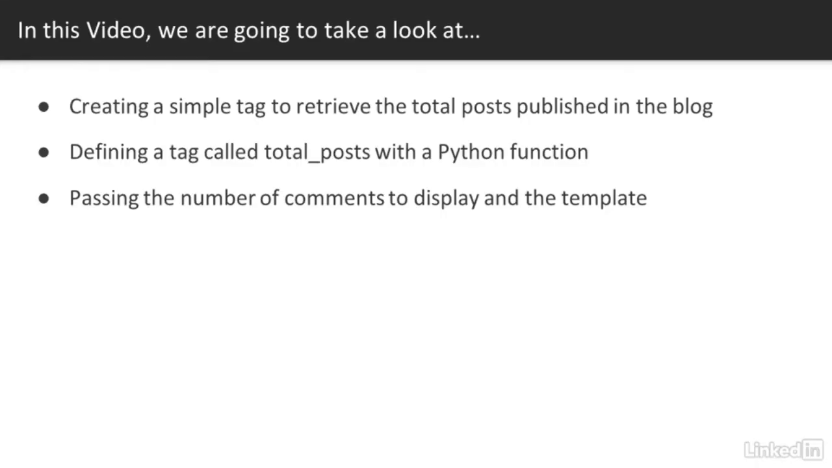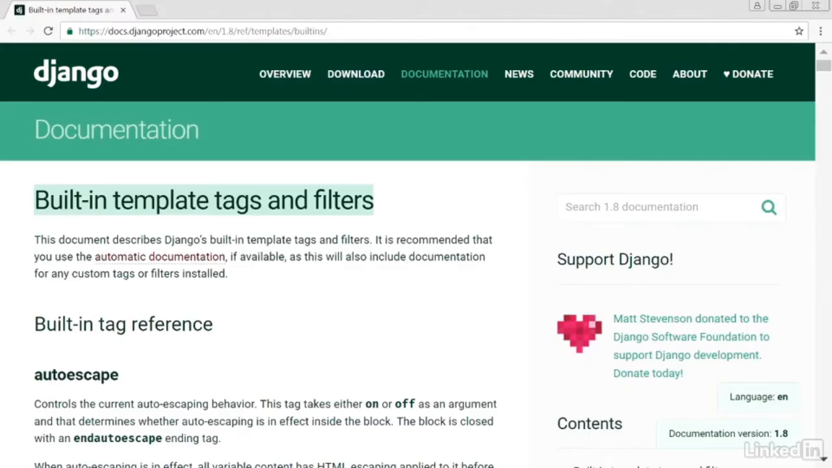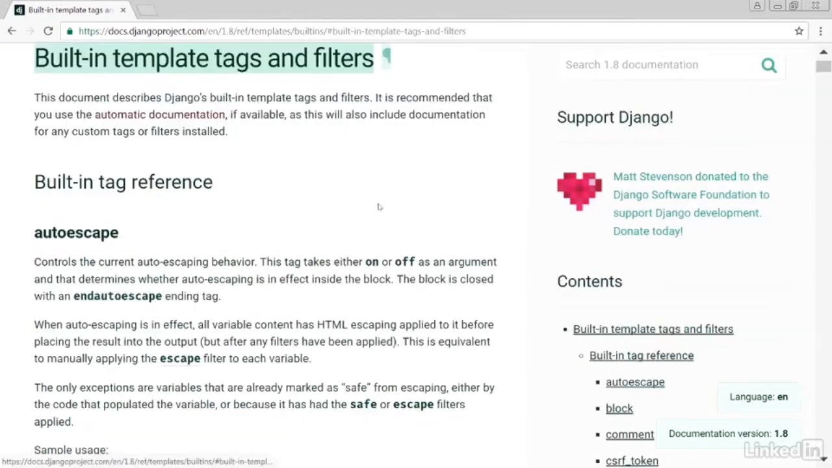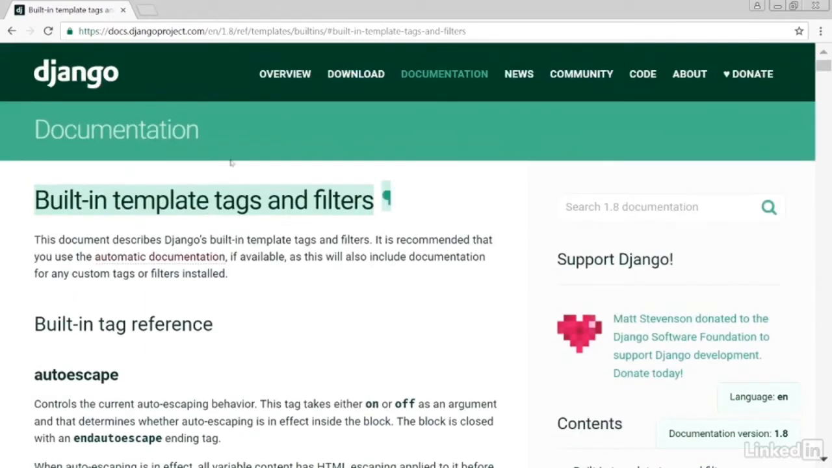In this video, we'll learn how to create custom template tags and filters. Django offers a variety of built-in template tags, such as if or block. You have used several in your templates. You can find a complete reference of built-in template tags and filters at this site. However, Django also allows you to create your own template tags to perform custom actions. Custom template tags come in very handy when you need to add functionality to your templates that's not covered by the core set of Django template tags.